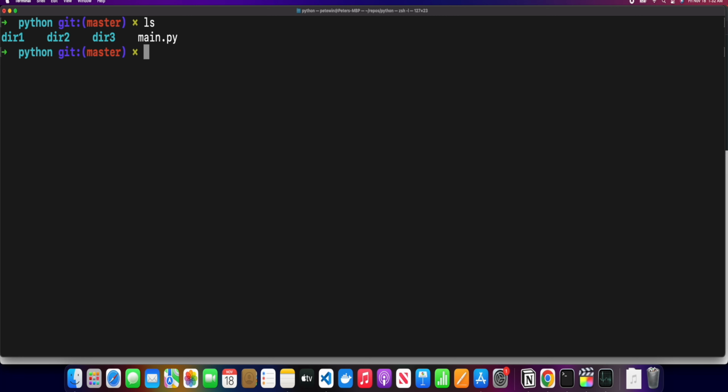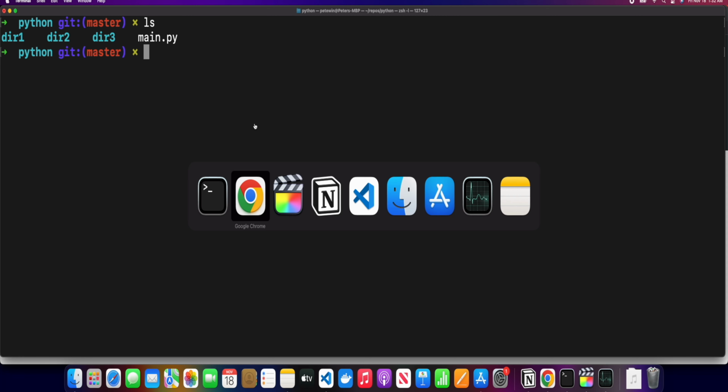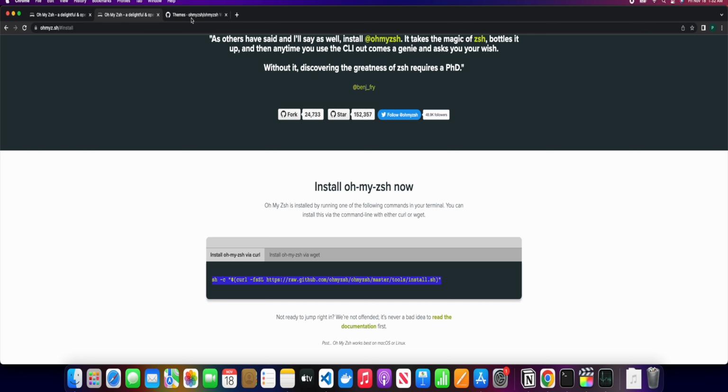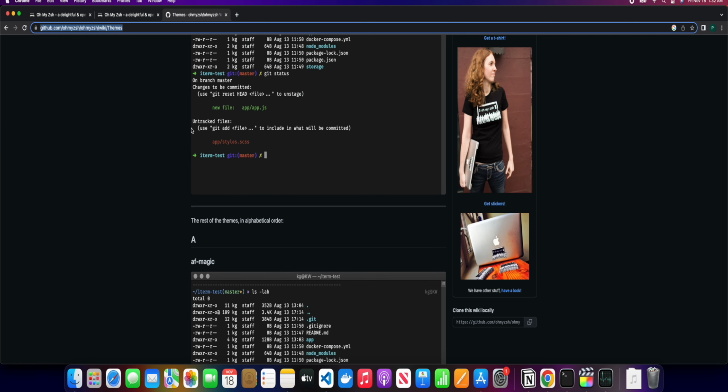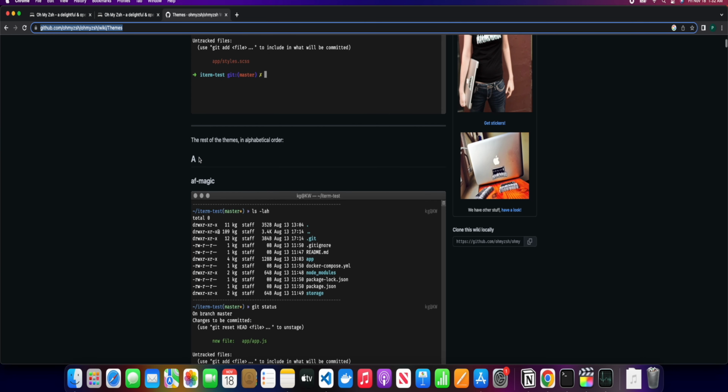Now, the last thing that I want to do is some configurations in terms of the theme. So I'm going to head over to this themes tab right here. And the one that I specifically like is called AF Magic. So I'll go ahead and copy over this theme. And once again, I'll leave the link to this in the description of the video.